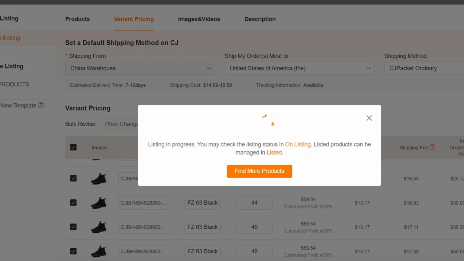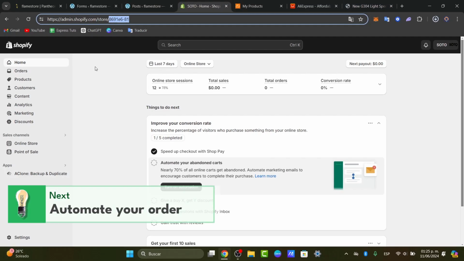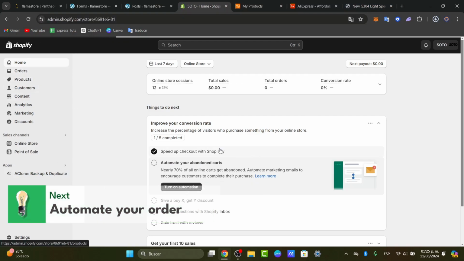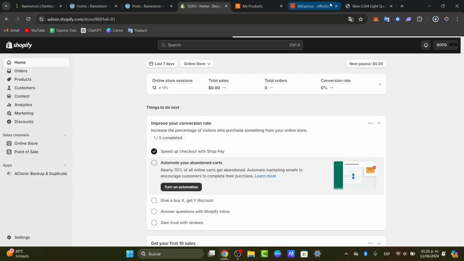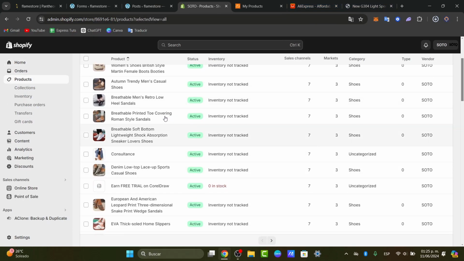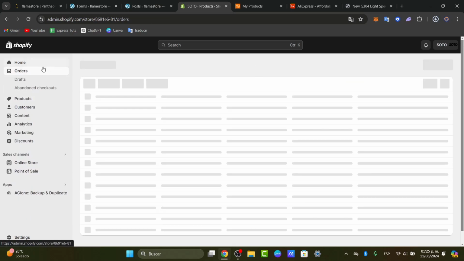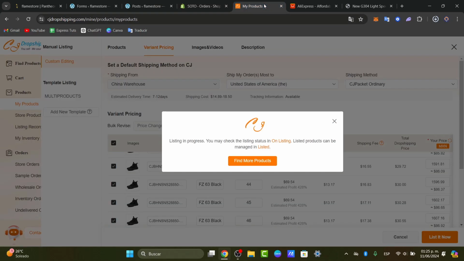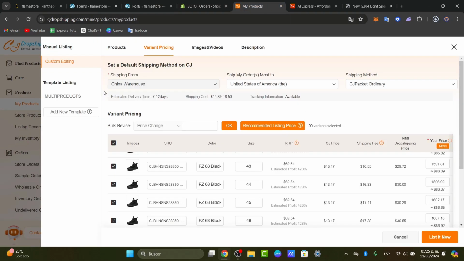Lastly, what you want to do is receive orders into DSers. Once your products are imported and settings configured, the orders placed in your Shopify store, in this case here, should appear now in DSers. So I have my products now added from AliExpress using DSers. And as you can see, when somebody purchases, the order is going to appear here in orders, and automatically this order should be sent here inside DSers.